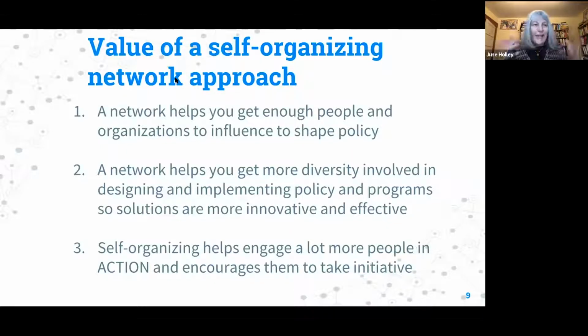So just to review, why is the self-organizing network approach so important? Because once you start thinking of relationships and who's connected to whom, you realize that there are a lot of people out there who can be working with you, and you're going to need a lot of people if you're going to actually influence and shape food policy in your communities. A network also helps you get more diversity involved in designing and implementing this policy and programs.